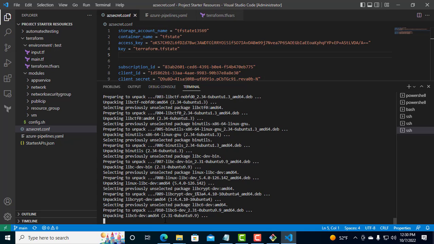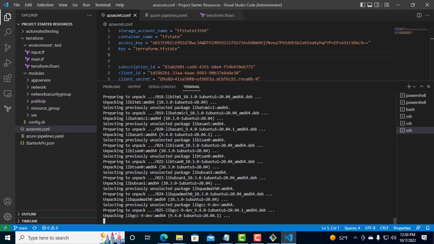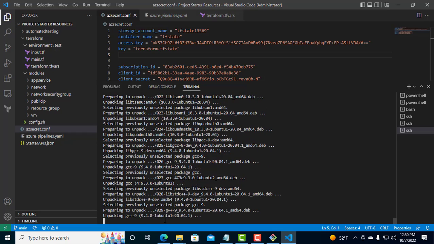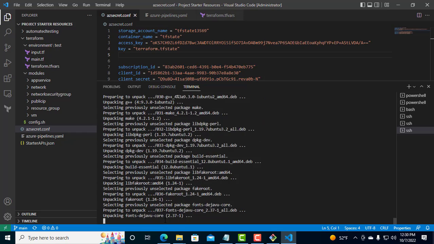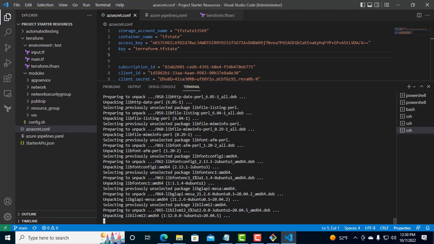I'll go and create a new pipeline. So I'll go to pipelines, because I don't have any pipeline. I need to create a new pipeline. Okay, so this has finished. So I've installed zip, I've installed Azure CLI, and I've installed npm on the VM.